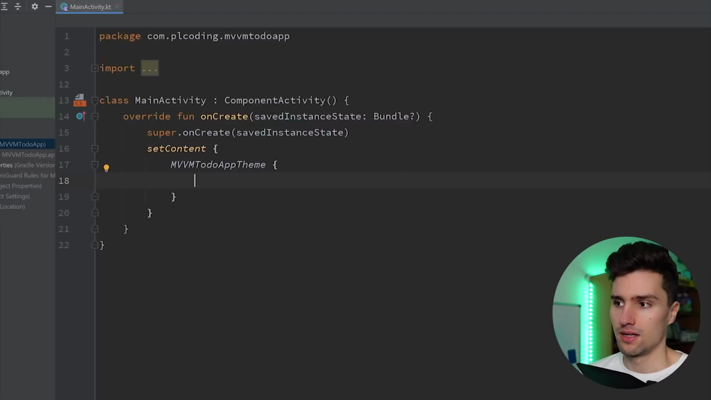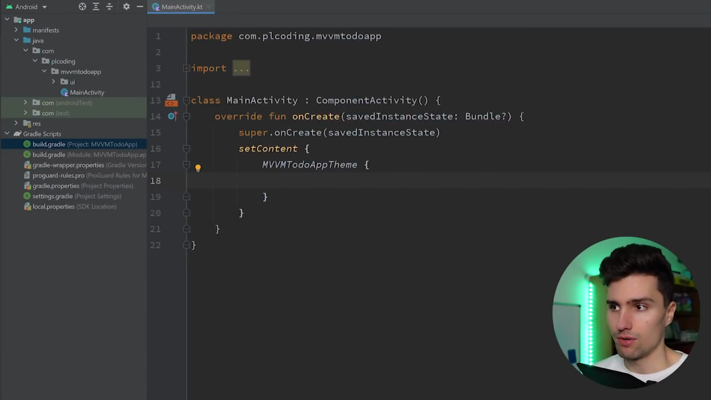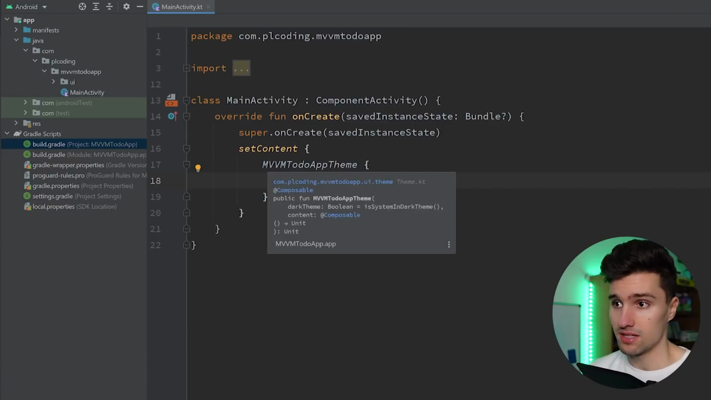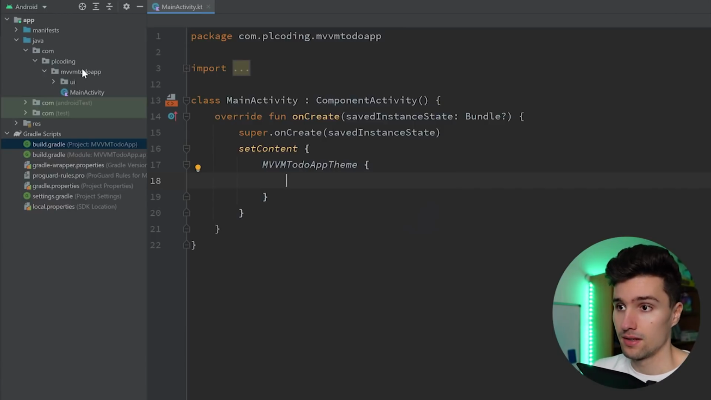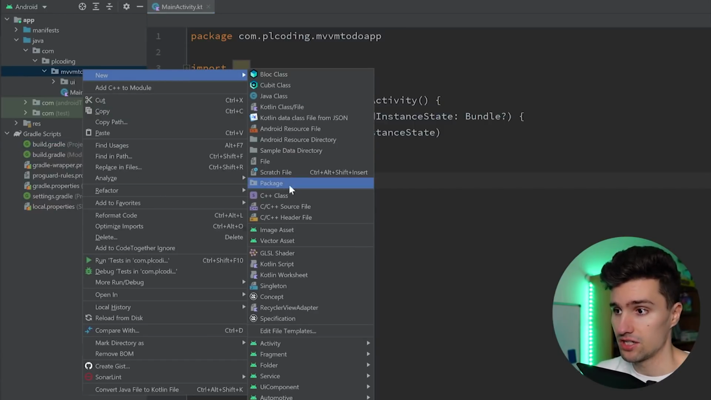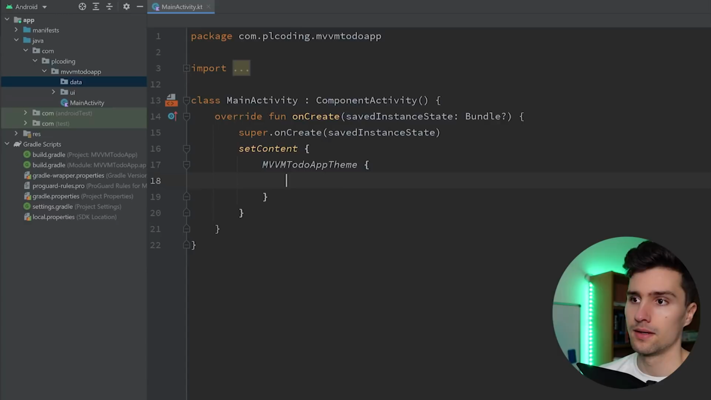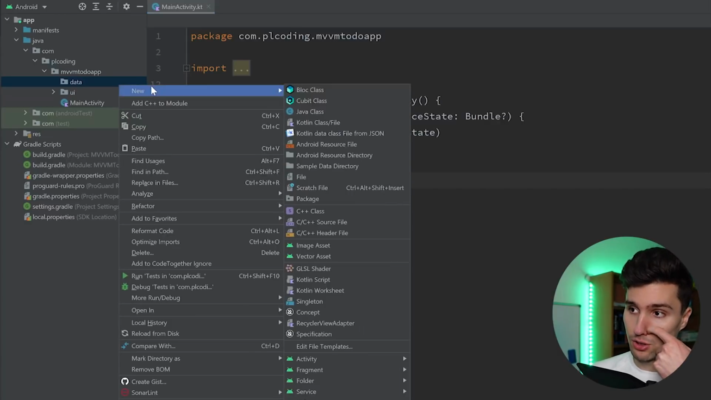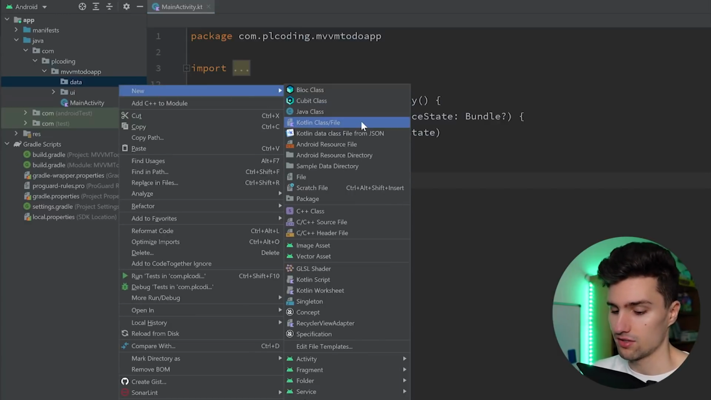And I want to start implementing our data layer. So we will actually start creating our Room database here at the very beginning. In our root package, we will create a new package called data. And in that, we will create a new Kotlin class or file.